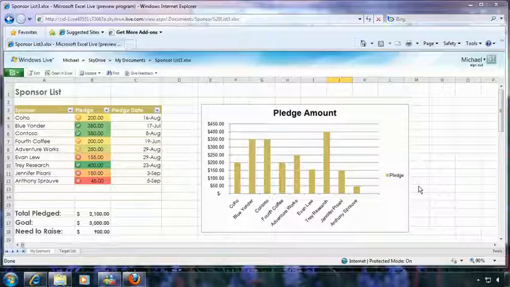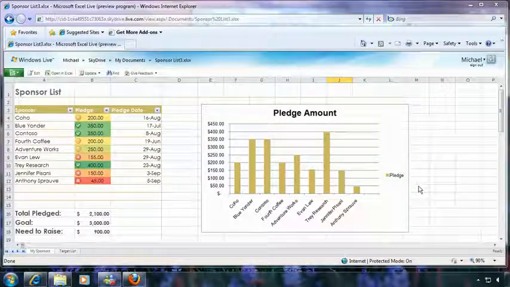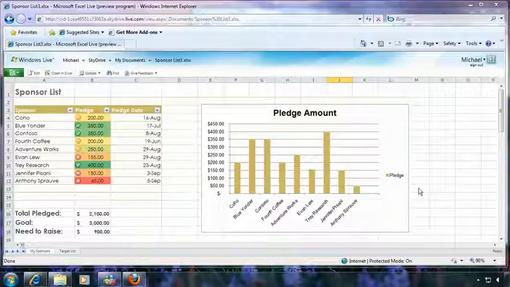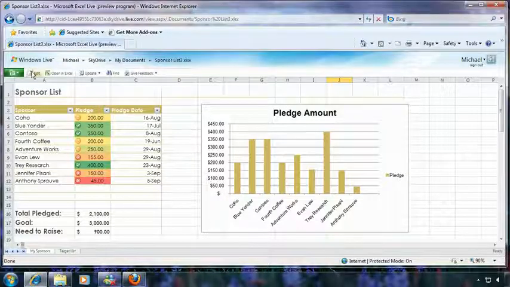Here's an Excel spreadsheet that I created for Joe and I to go work on donations for a local charity. All the richness that you would expect from the desktop application carries over to the Excel web app. You get tables and graphs and the conditional formatting, all the things that you expect from Excel.